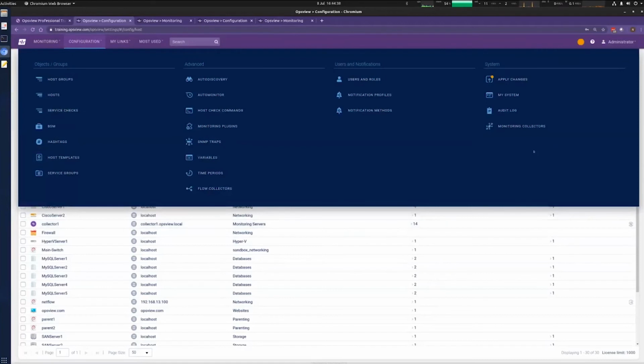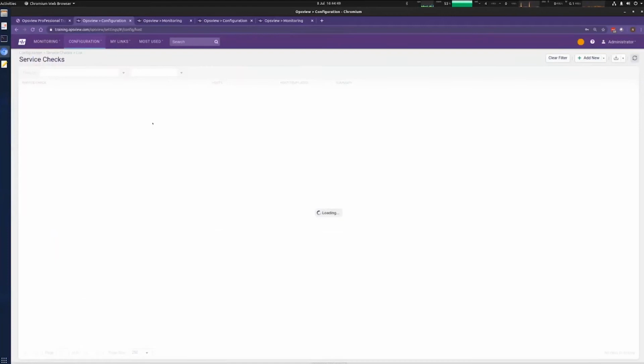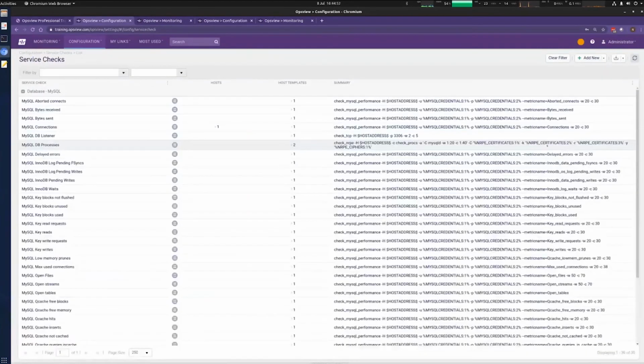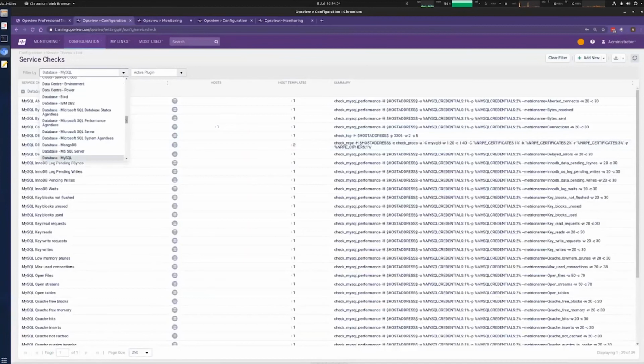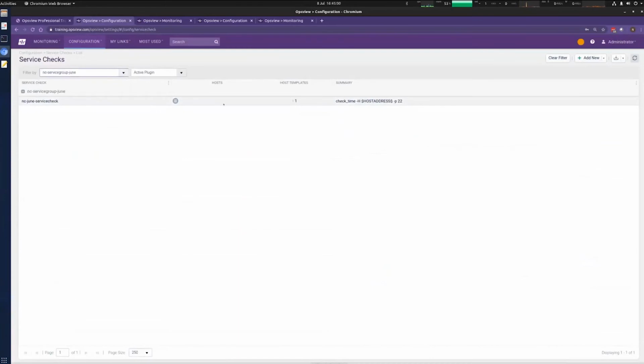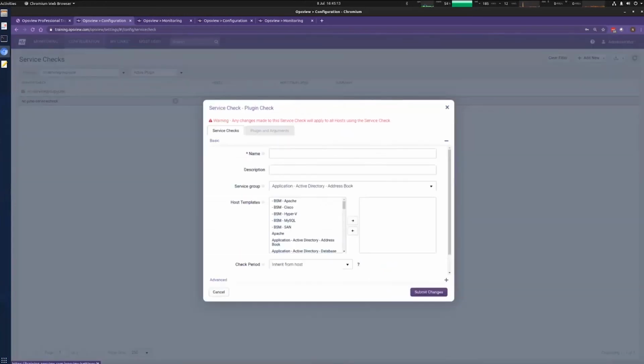So I'm going to go to configuration and service checks. And I'm going to look for my service group. So I know that I've got a service group I created in June. I know that it's got this service check in it. What I'm going to do is use this service check as inspiration to create a new one. So I'm going to go to add new. I'm going to choose plugin check. I'm going to call it NC July check.